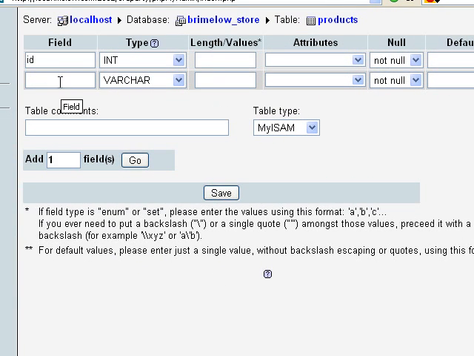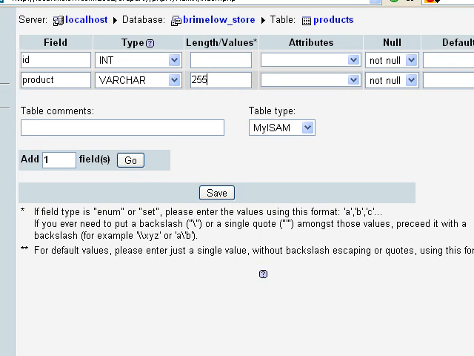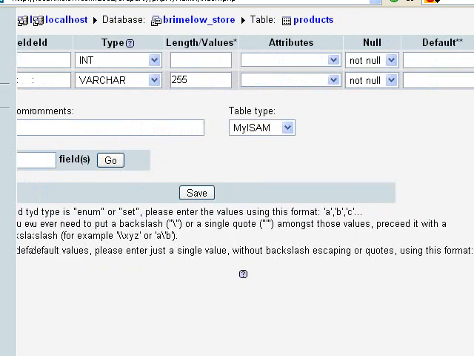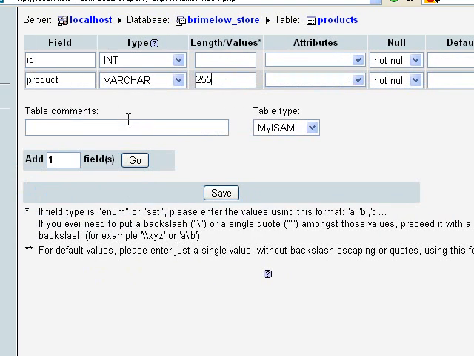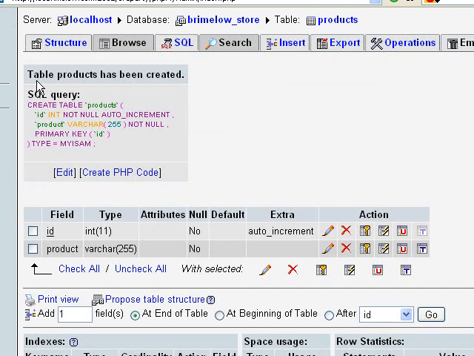Okay, so the second field is where we're actually going to hold our product name. So I'm going to call it product, and I'm just going to leave it as a varchar, which is basically string data. And then for length, I'm going to give it a maximum of 255, which will be plenty to hold our string. So that's basically all I need to do to set up the table. And if I click save, it says table products has been created.